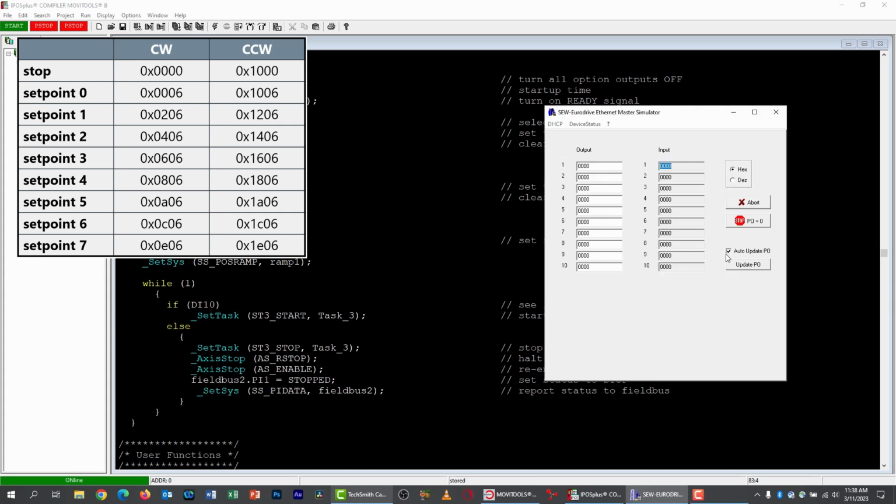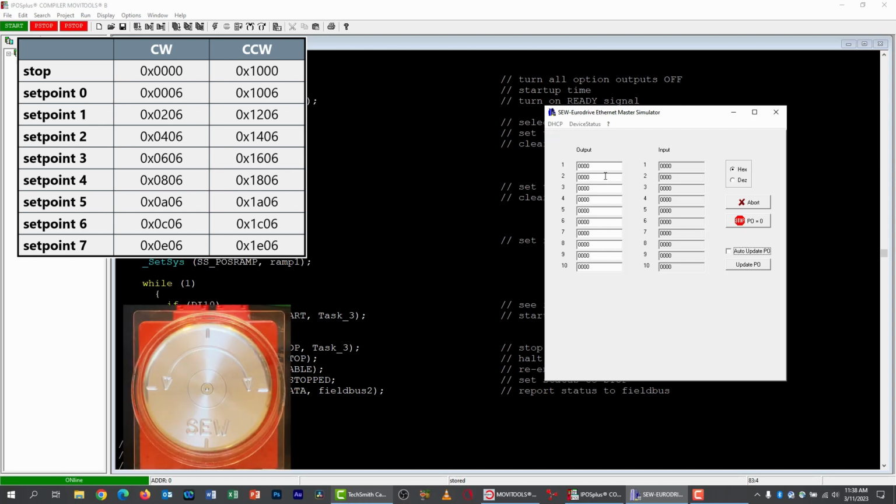Okay, now the first thing I'm going to do is turn auto update off. And I'm going to just type in a 6 and see if my drive starts running. That should run with set point 0. And I click update PO and nothing happens.